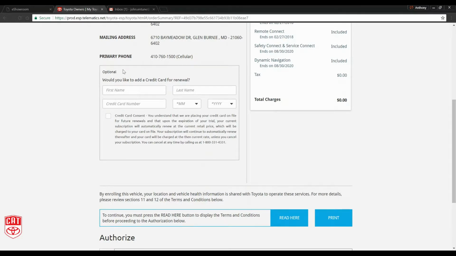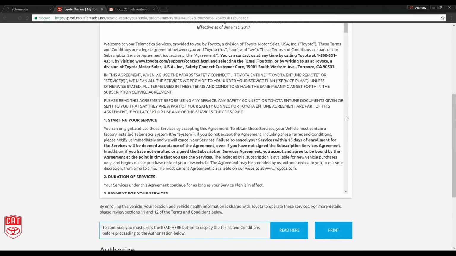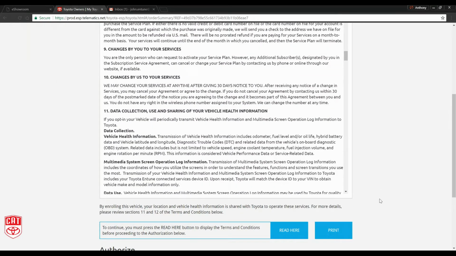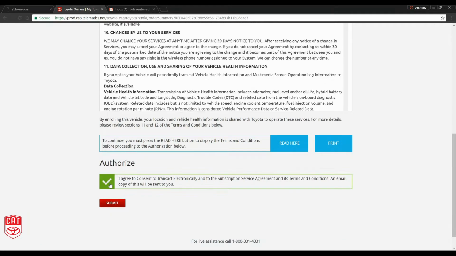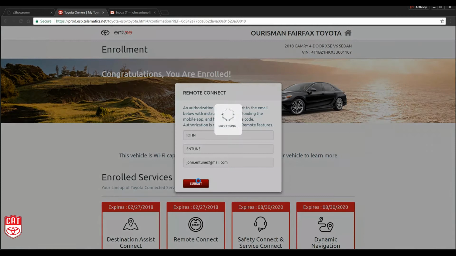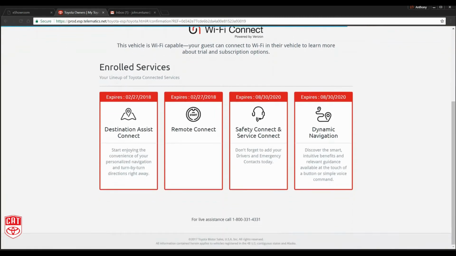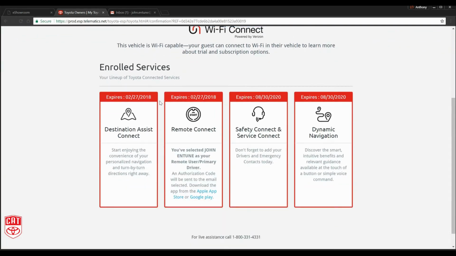However, should they decide to put in their credit card information now, they will not be auto-charged when their free subscriptions are over. Now, click read here on the agreement, make sure you look over this with your customer, and then once you're done, go to the bottom and hit authorize. Then we'll submit. Once here, you're going to get this little Remote Connect pop-up, and you just want to hit submit to authorize them sending you the code. The page after that is just your enrolled services, and it's going to tell you when those free services with the car expire.